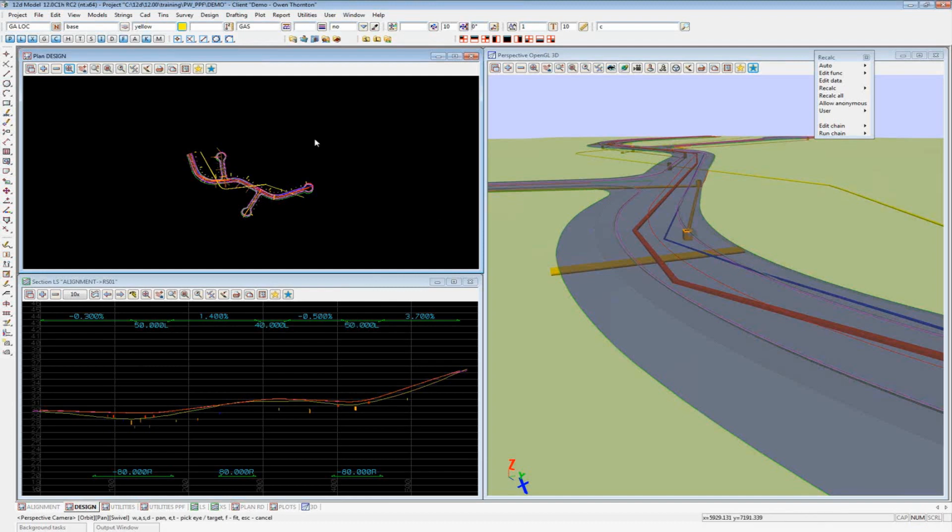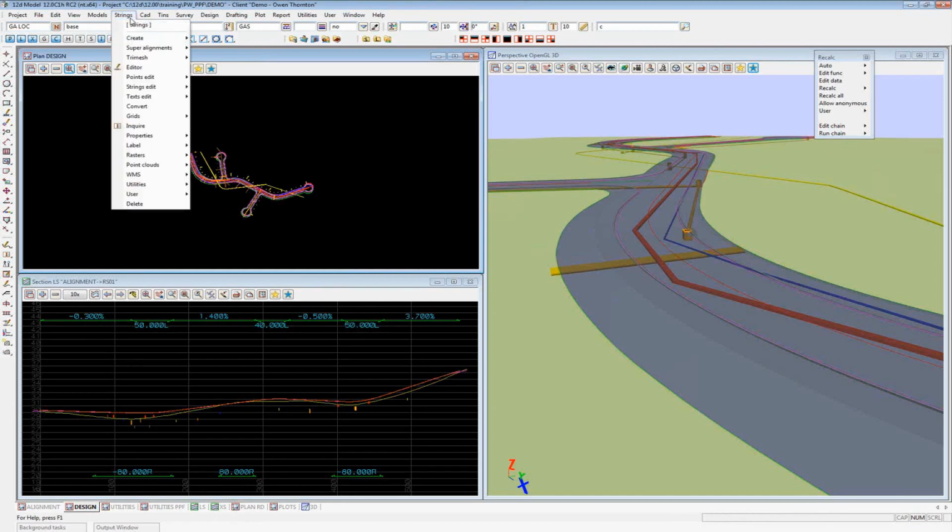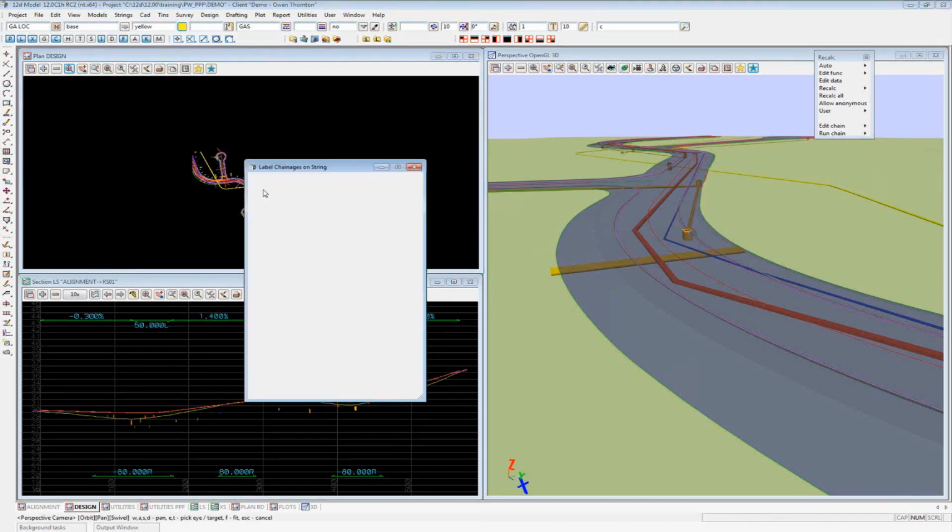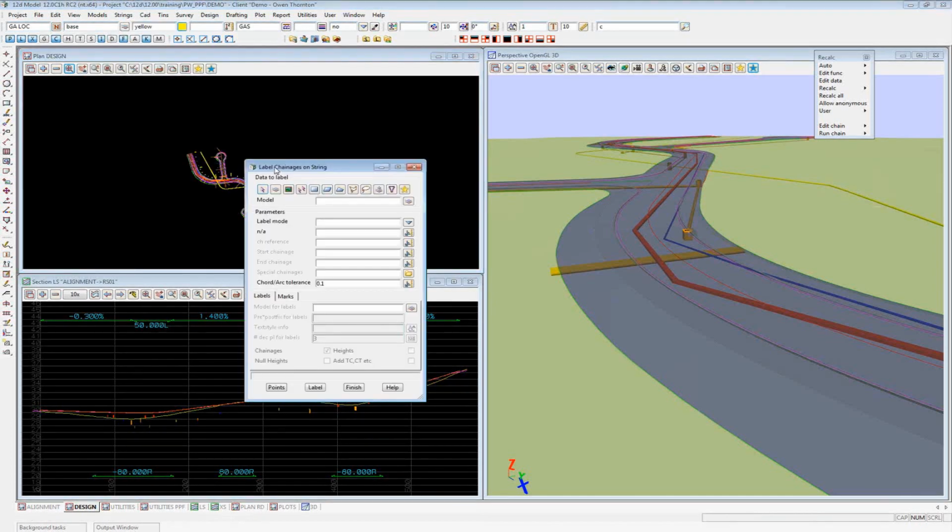I'll start off with the source box, and I'll show you a few things about the source box. The option I'm going to use to show off the source box is something I often show in my drainage training. It's an option that doesn't get used much anymore except by drainage people. It used to be used a lot for labeling old alignment strings with their chainages, but with the advent of the super alignment, this option doesn't get used so much anymore.